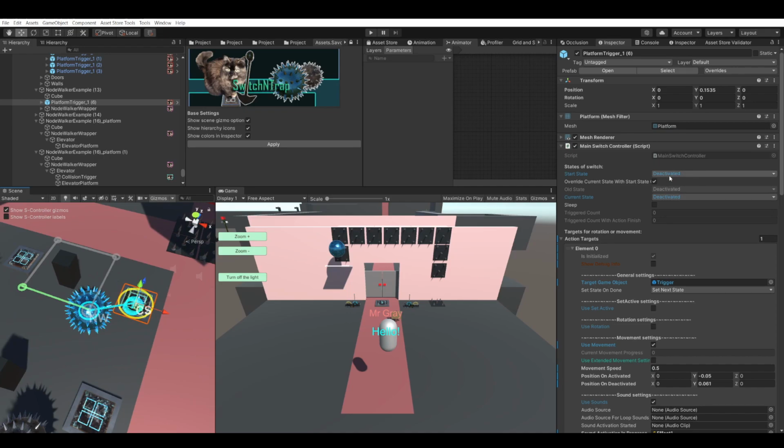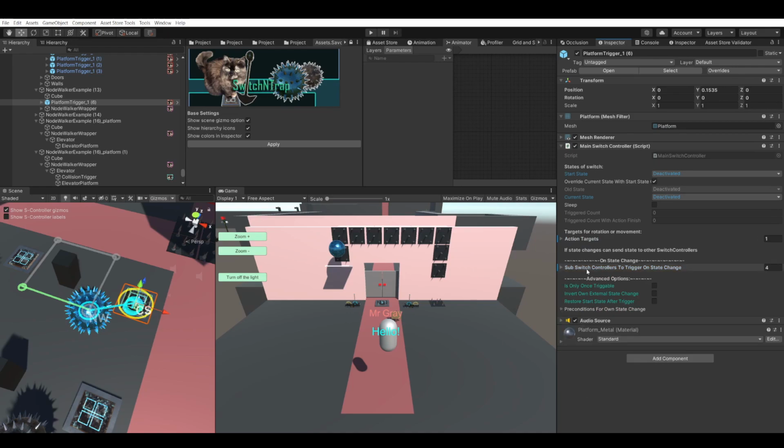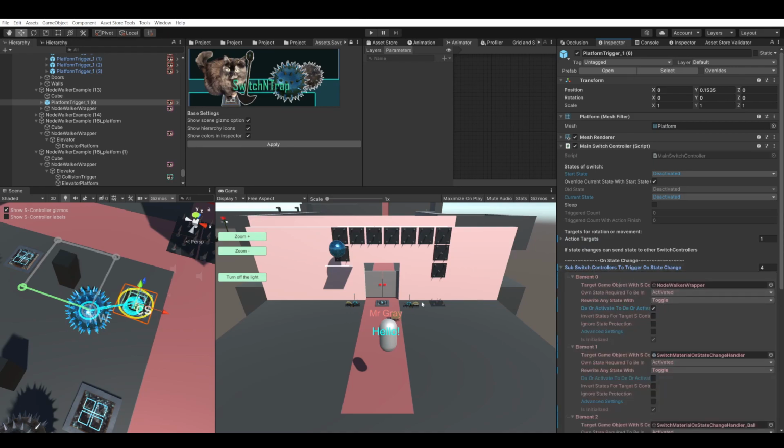So you have always the start state, you have the current state. You can put to sleep objects. So if they are far away or something, you don't want to use them, you can deactivate them. You can read some properties which you can reuse somewhere if you want to, for example, how much it was triggered. You have here as well subswitch controllers which you want to trigger if on state is changed, the same as in the previous script in the main switch controller.